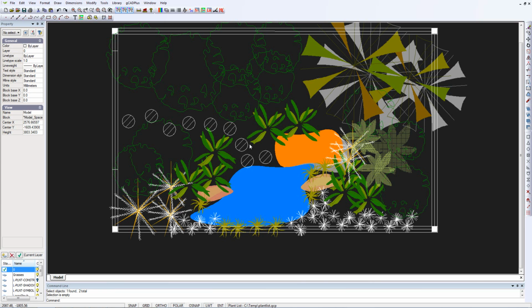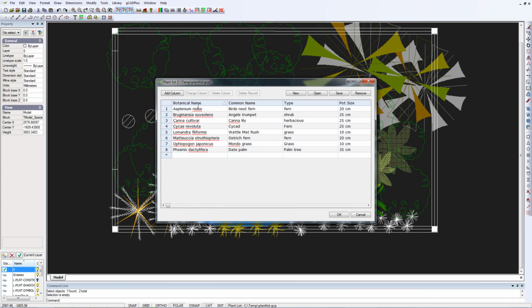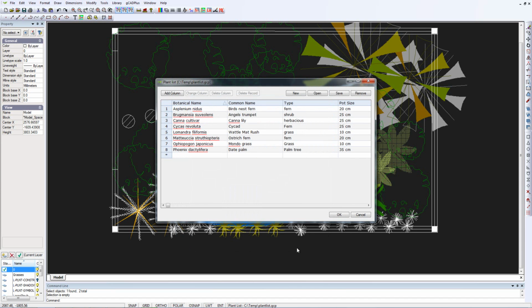But what I wanted to do at this point is to show how to create a plant schedule from the symbols that have been placed into this design. And to do that, you go to the gCADPlus and Plant Tools and click Edit a Plant List. Now I've loaded a list. If we did not have a list, we would create a new one or open an existing one. And I've picked up one called Plant List and opened it up.